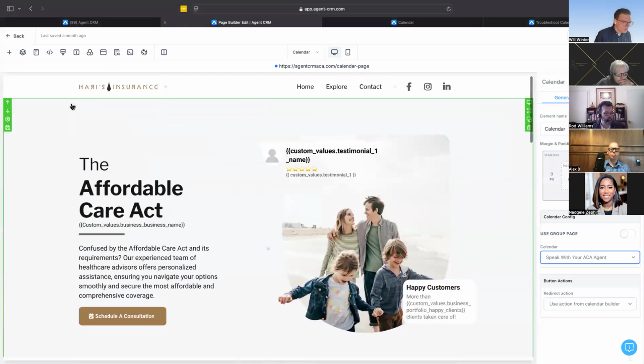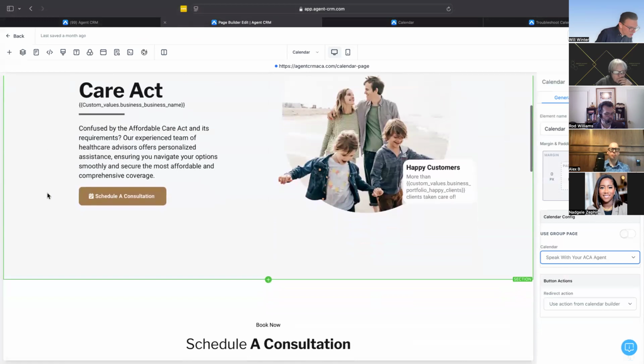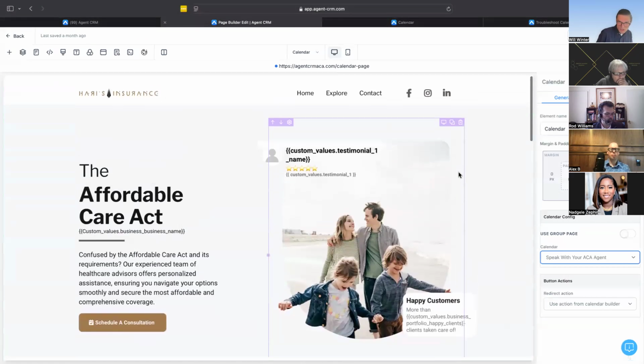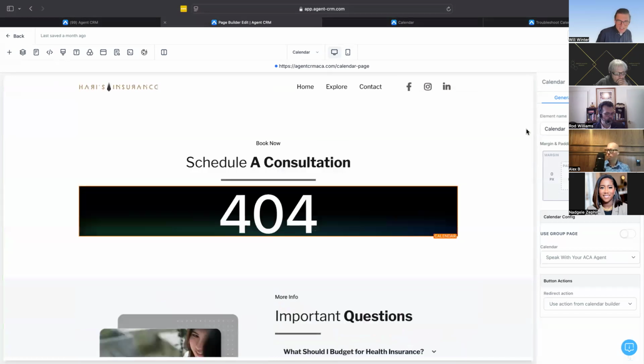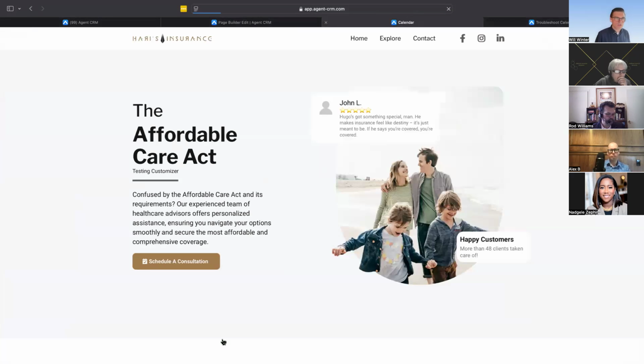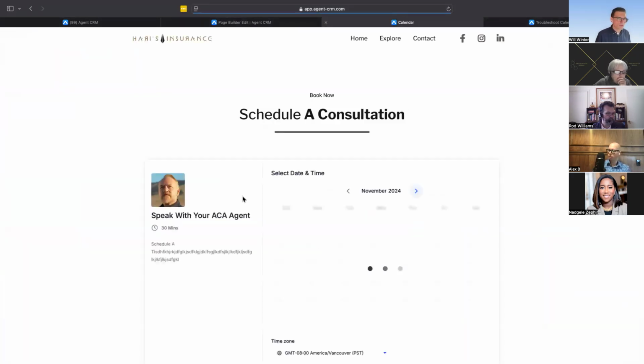So let's just, green is a section. You can see that it stops right above book consultation. So let's actually just delete that whole section. Save. That way people don't have to click and then scroll down and find it again. Publish. Now, let's just refresh here. There you go. Calendar's at the top.